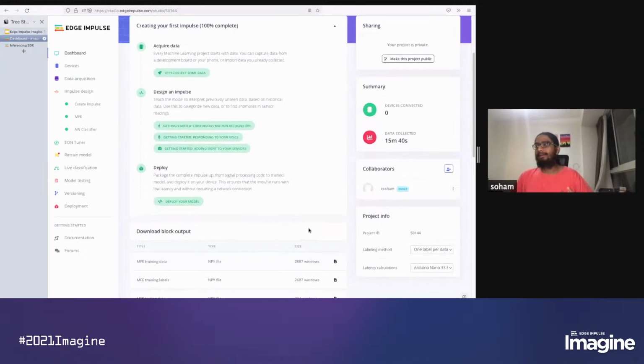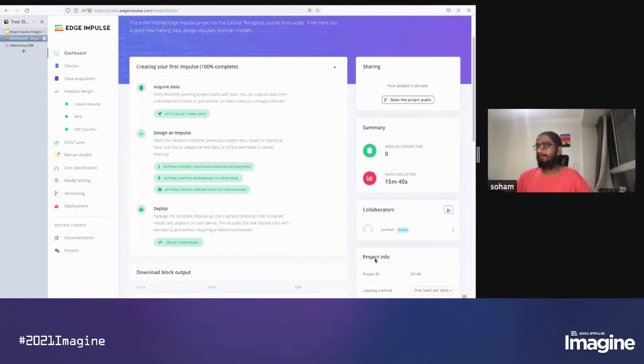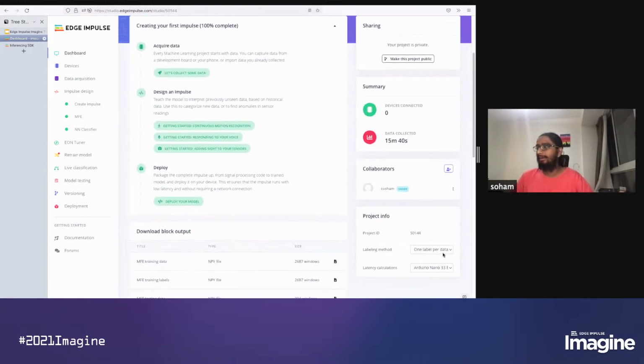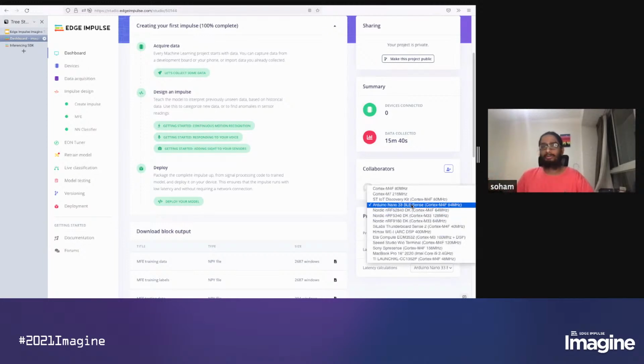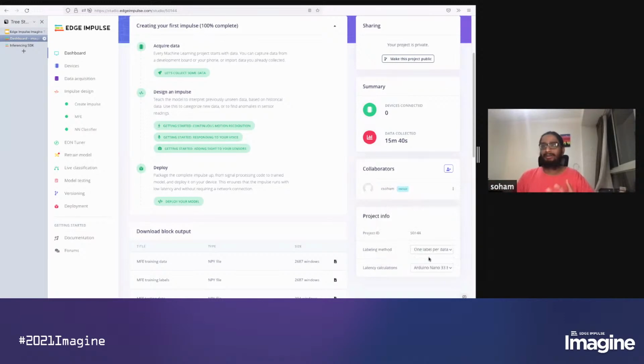And one thing that I want to talk about is if you go to your dashboard and then scroll down to the right hand side, you can actually choose a device that you plan to deploy your model to, and Edge Impulse will figure out what the latency and the memory consumption will be. So you can just choose your final device and let Edge Impulse handle that, right?